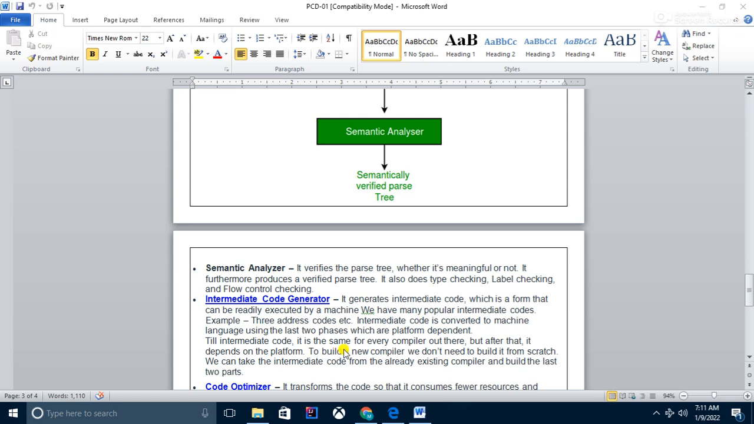Up to intermediate code, it is the same for every compiler out there, but after that it depends on the platform. To build a new compiler, we don't need to build it from scratch. We can take the intermediate code from an already existing compiler and build the last two parts. After intermediate code, depending upon the machine requirement, we can change it and produce the target code.